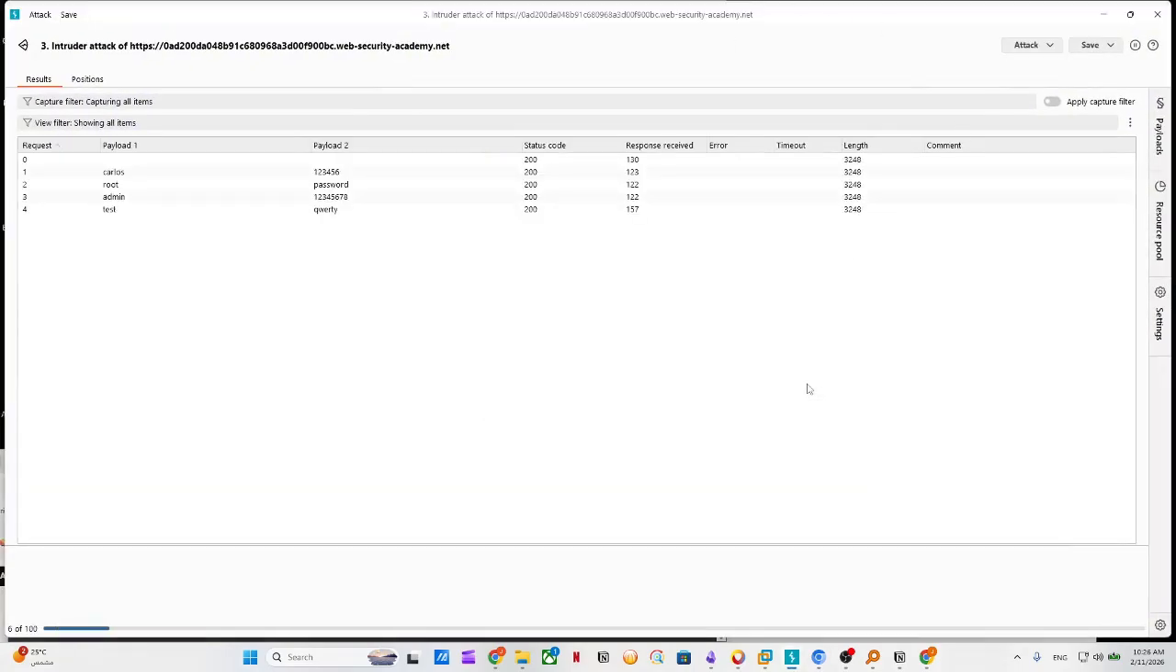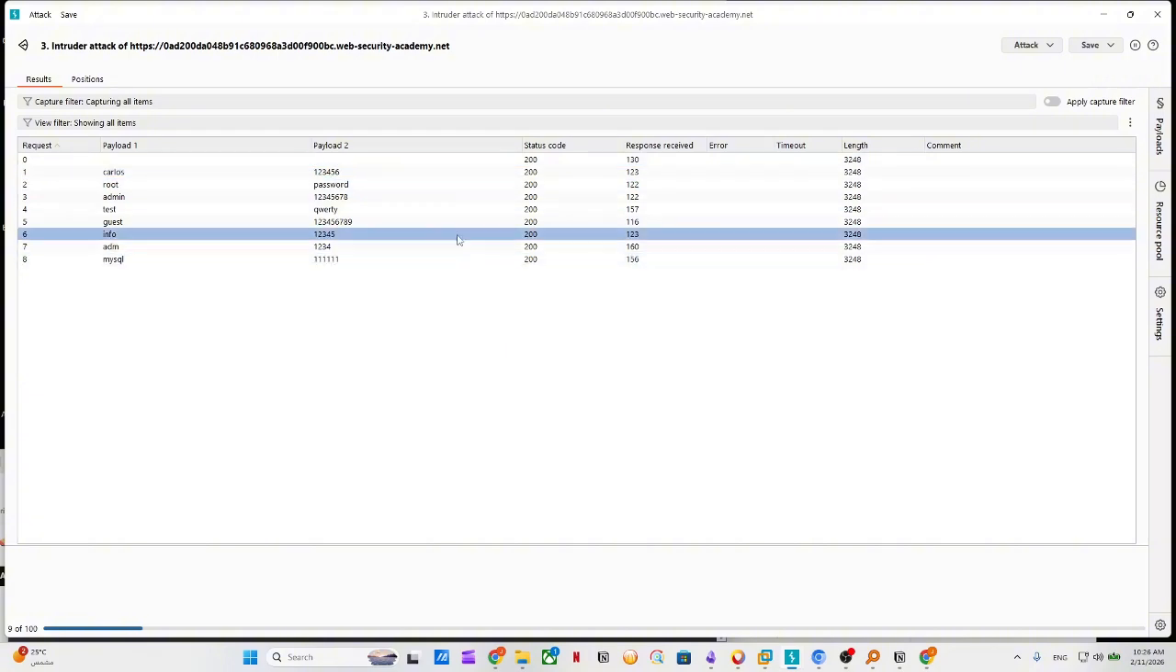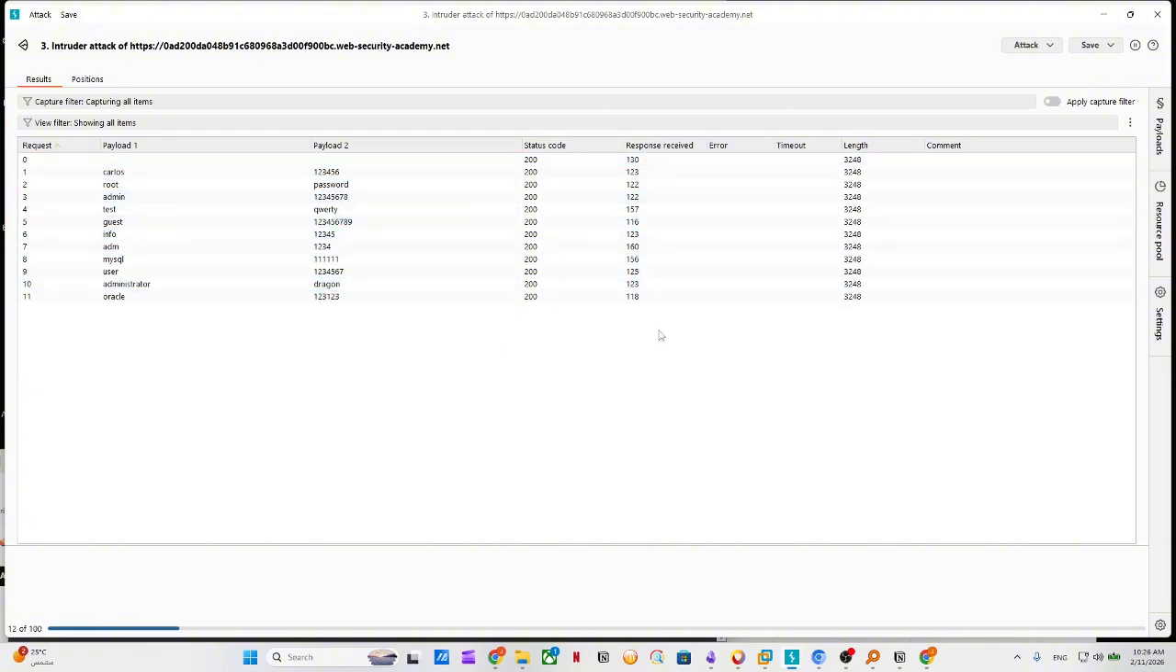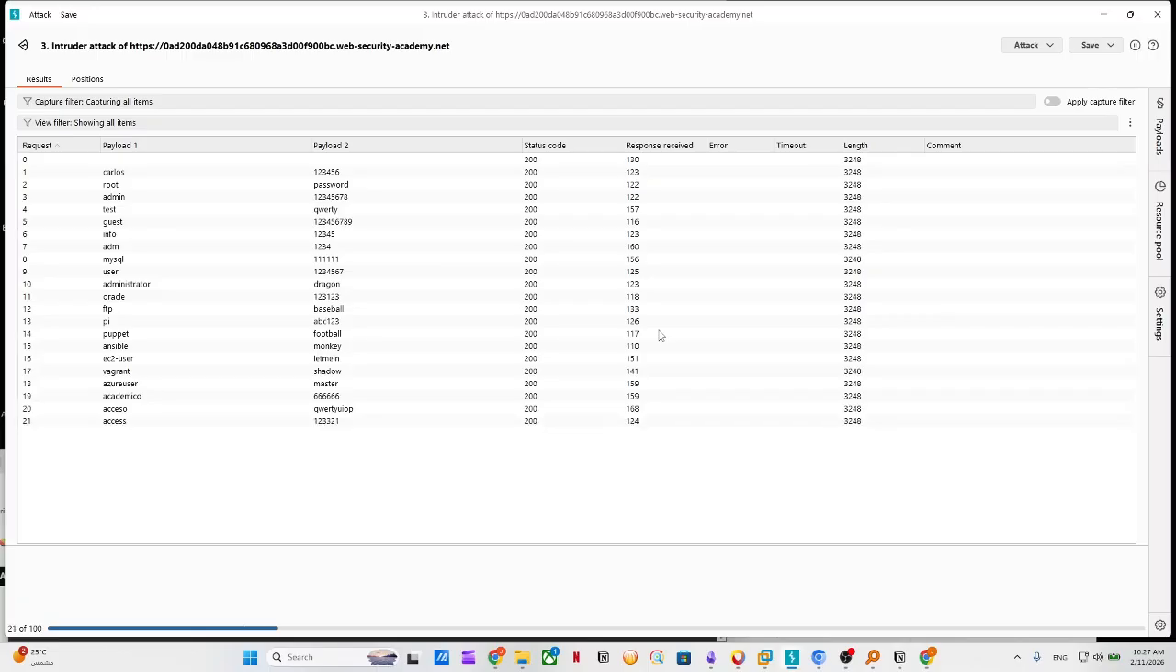Okay. Yeah, this is it. This is the first payload, second payload. So we just need to wait. I don't think it is working properly. Let's see.